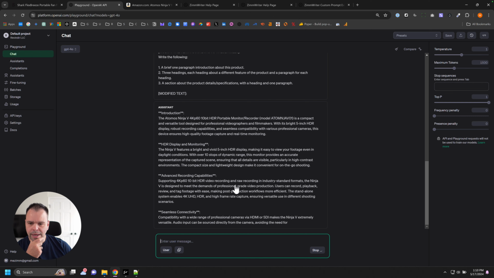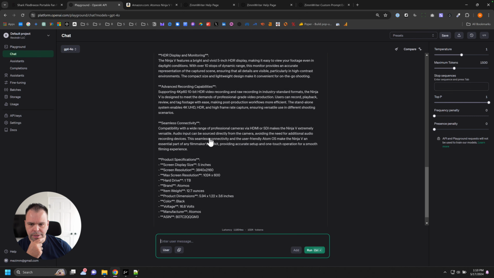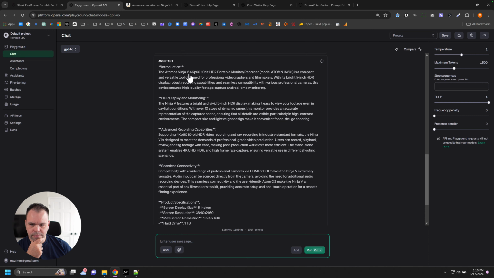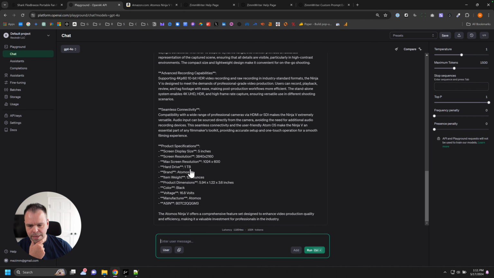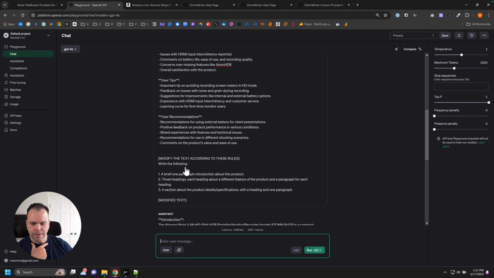Hope you all can see that. I won't read the whole thing, but the Atmos Ninja 5 4K P60 blah blah blah is a compact and versatile tool designed for professional videographers and filmmakers with its bright 5-inch HDR display, robust recording capabilities, and seamless compatibility, etc. So it talks about the HDR display and monitoring, advanced recording capabilities, seamless connectivity, and some product specs. Okay, so it kind of gave us exactly what we like.